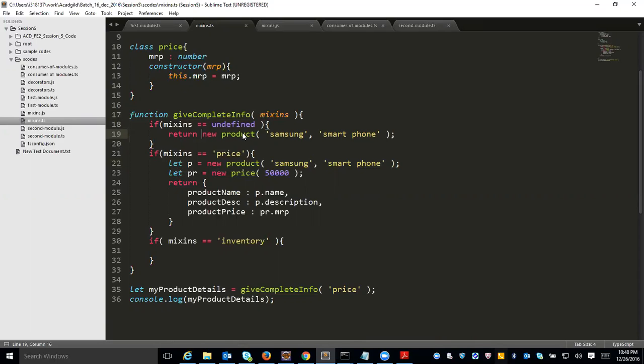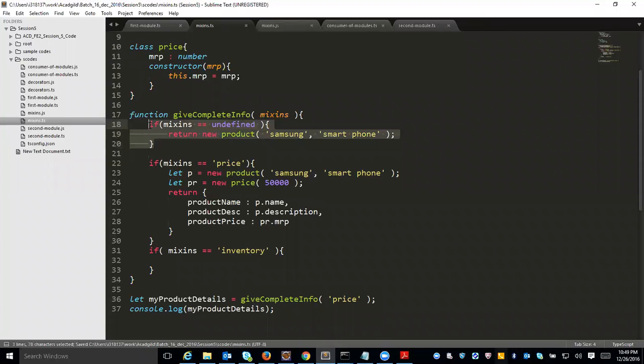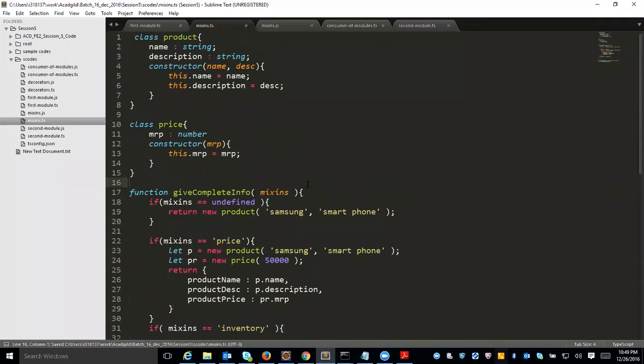So look at this function. This is pretty handy, and this is really good. If the user does not want any other information, just return the product information. If he wants it along with the price, then pass it like this. If you want it with inventory, then write the logic and pass it. So this is a very simple implementation I have shown you. This is something written by me only.